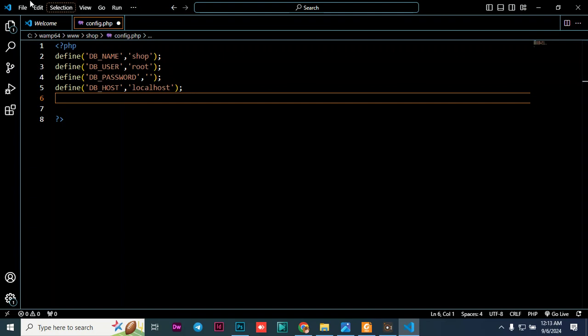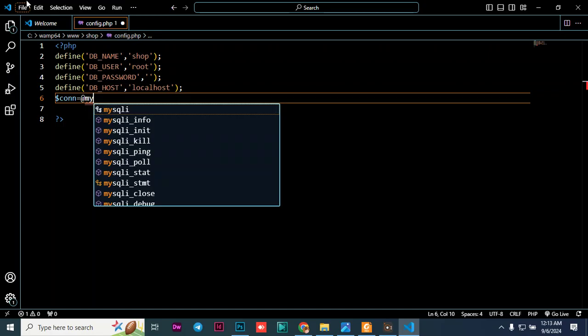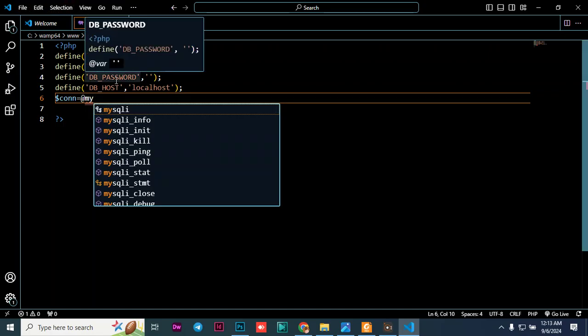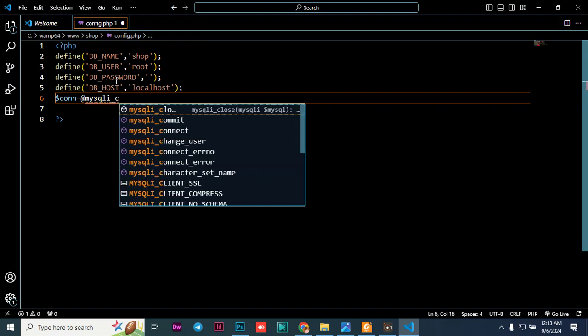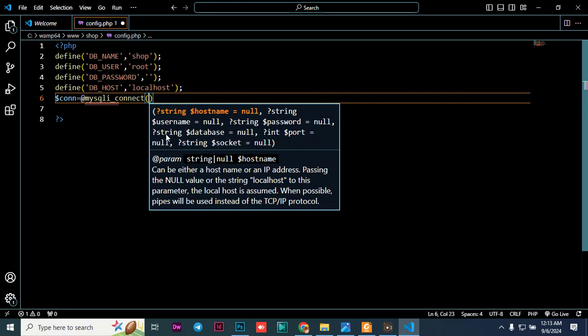And then now the next thing to do is just to say $. We are creating a variable, and this variable is going to help us to check if all these components that you have just stated above are available. So we are saying that this variable is con, and then we are saying mysqli connect. So this is a function. MySQL connect is a function.